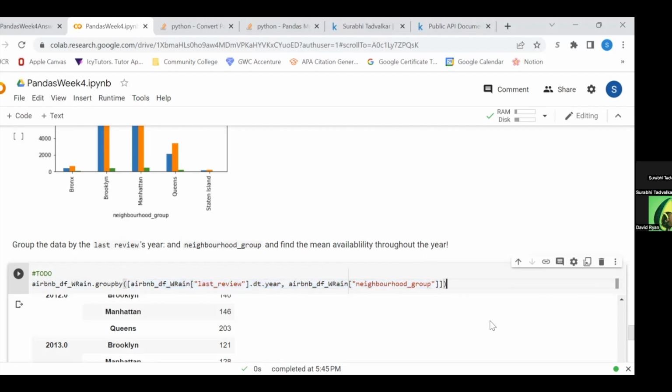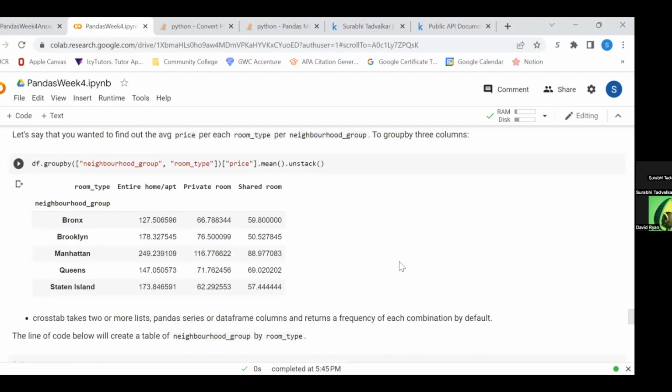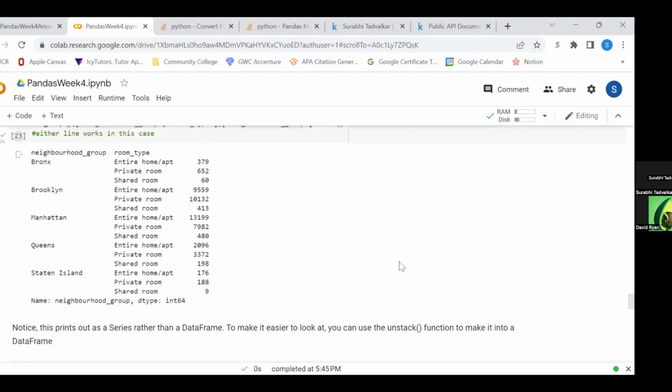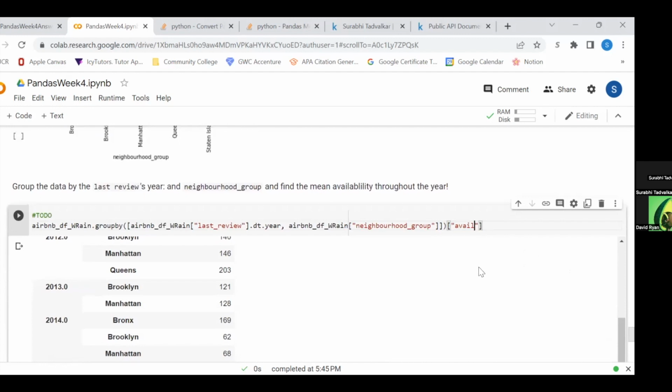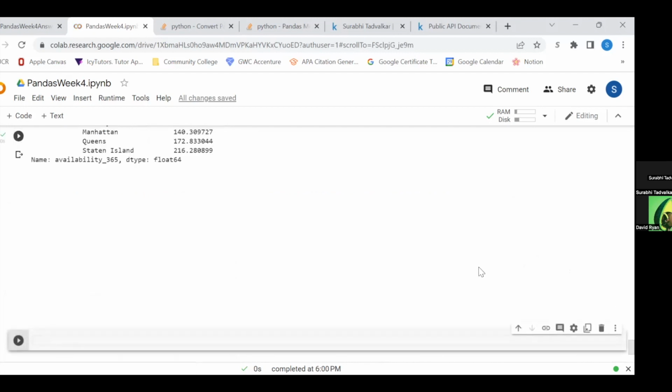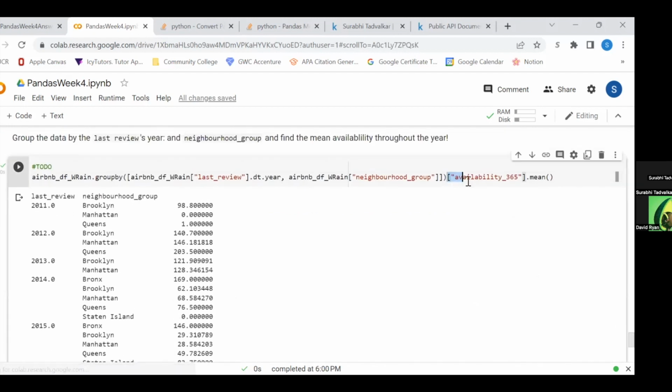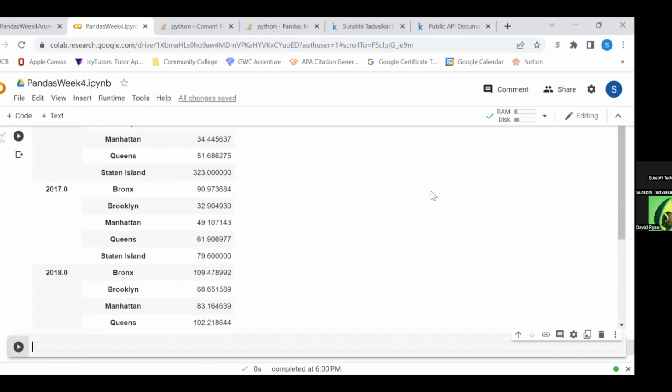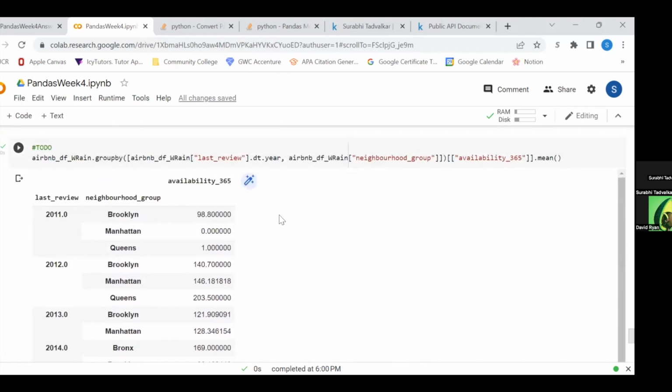And then the last thing is we want the availability throughout the year. I forget what that column is called. Availability underscore 365. And then from that, I want the mean. And then I run this, let's see. Okay. Right now, it's returning it as a series. If you put this in another bracket again, it'll pretty it up for you. So this is what I was looking for.